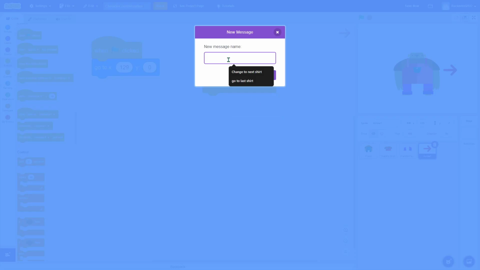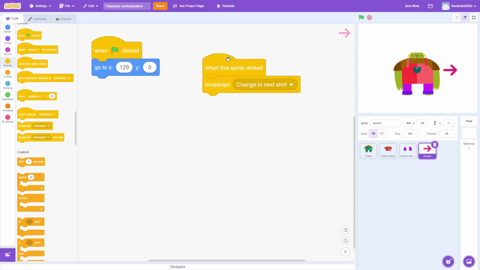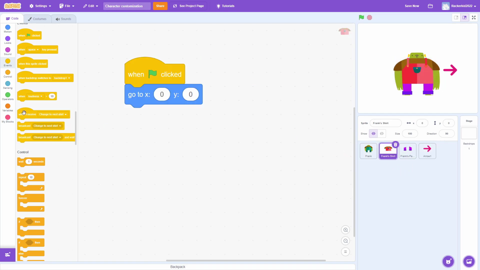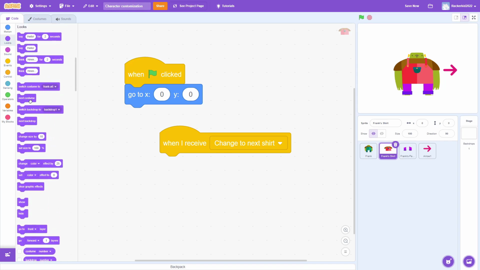Now we'll make a new message. We'll call this message change to next shirt. So this is a message. Now we'll go to Frank's shirt, and when this sprite is clicked, it will broadcast this message to every single one. So we'll go to Frank's shirt. We'll say when I receive the message change to next shirt, I will change to my next costume, which is the next shirt.